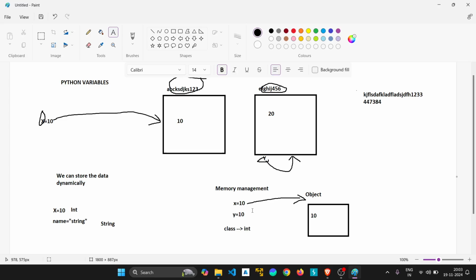But in Python, this 10 simply gets another variable. It simply creates another variable. This 10 refers to the other variable y, and this simply refers to x also.